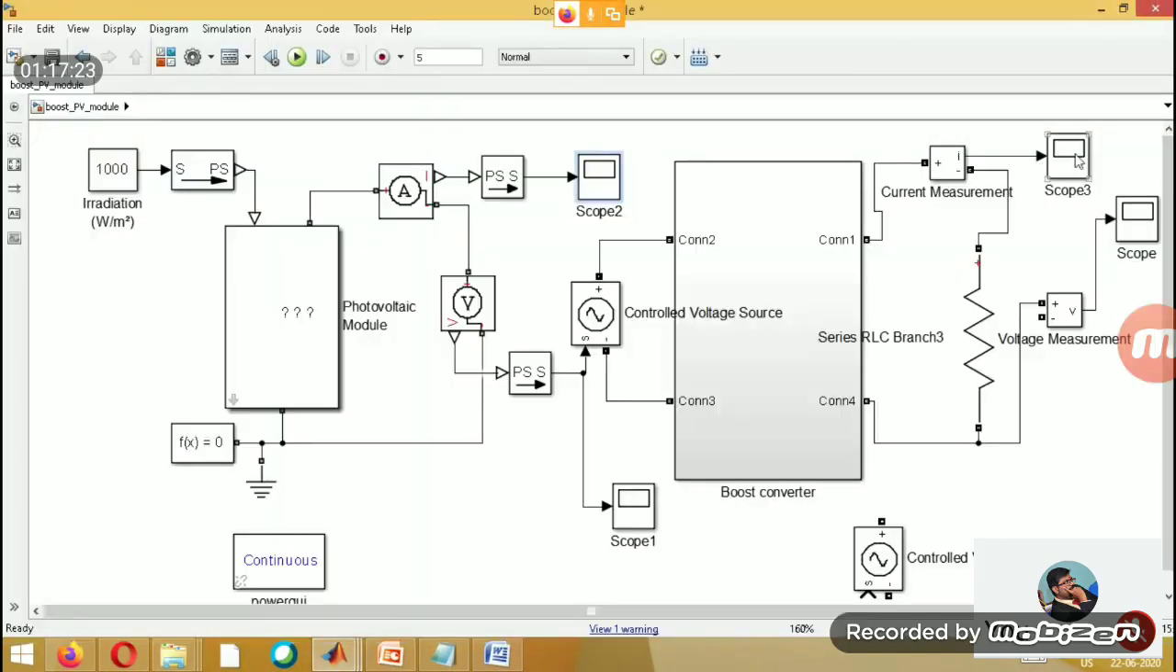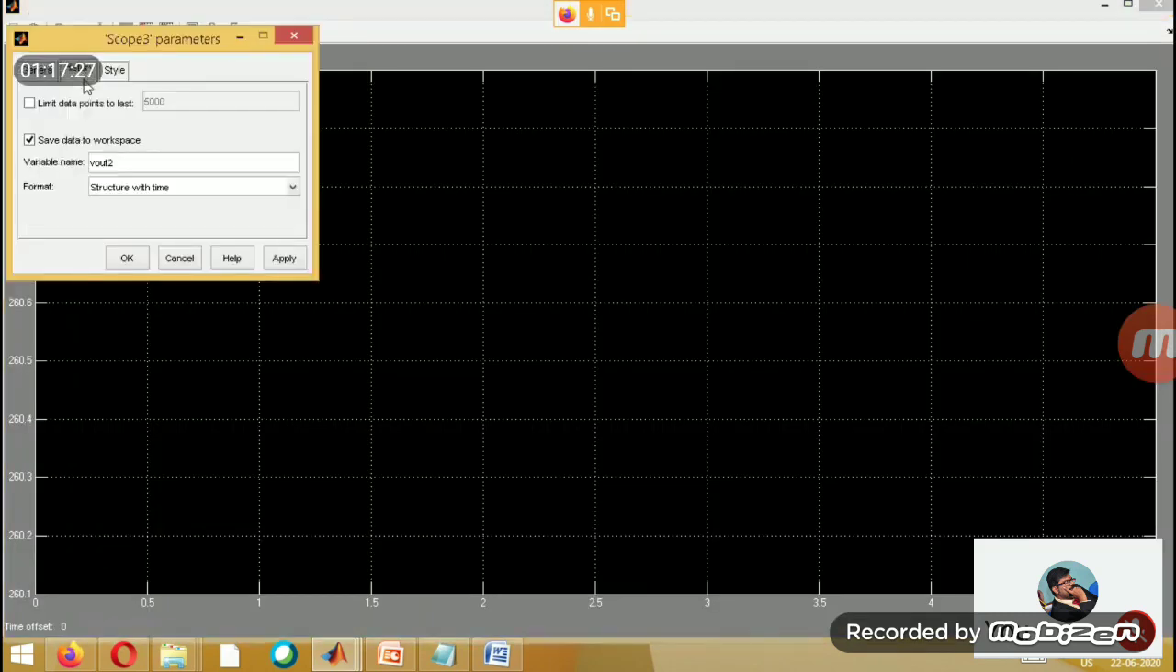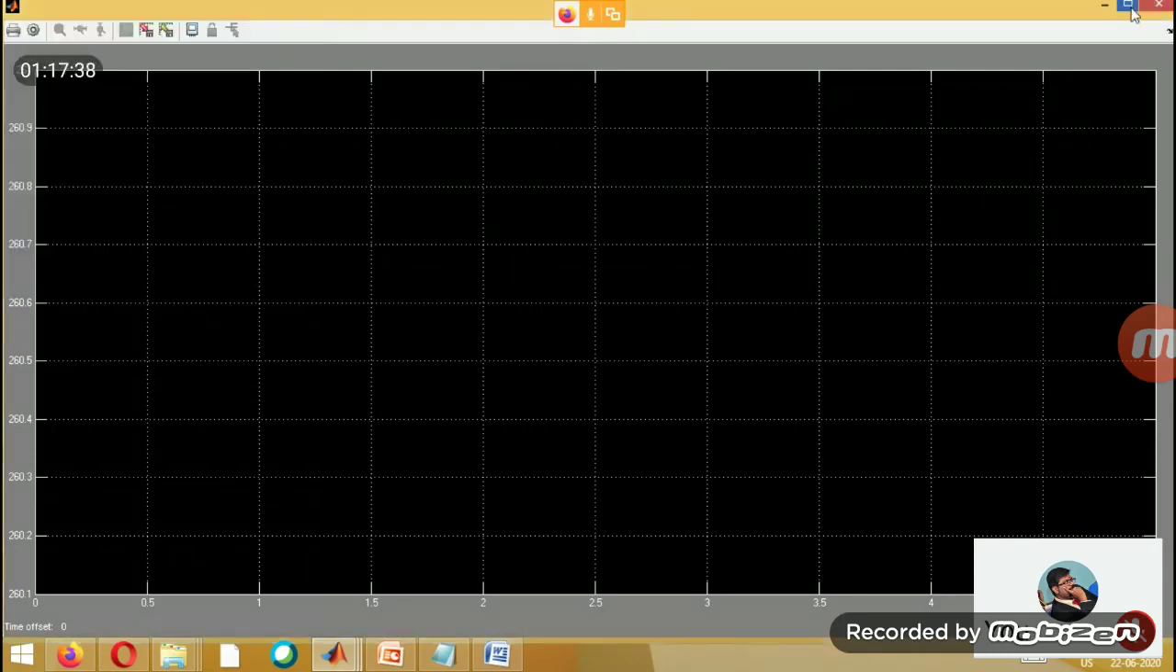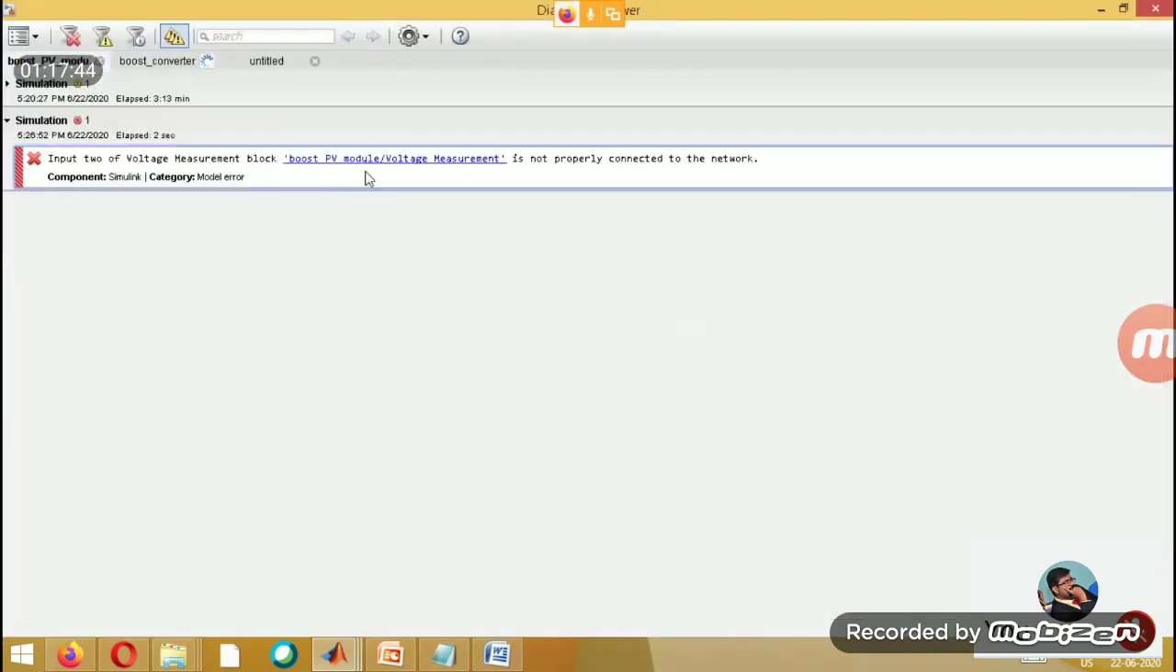Similarly, here you have to write it as boost converter current. So you go to history and write it as converter I, Con I. Apply. Then you simulate it again. When you simulate it, you will get both currents.